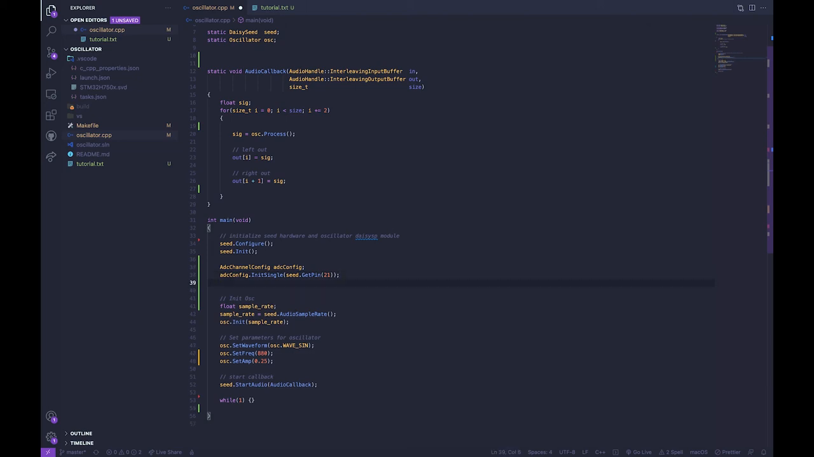Next, let's add the following line to our code. seed.adc.Init, and then let's reference our ADC config and one channel. This will now initialize the DAISY hardware with this new configuration. So it's referencing the ADC config object, and it's setting one channel because we only have one knob. If you'd want multiple knobs, then you'd have to change this number.